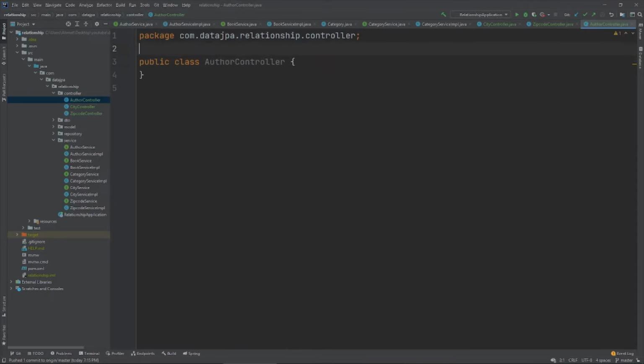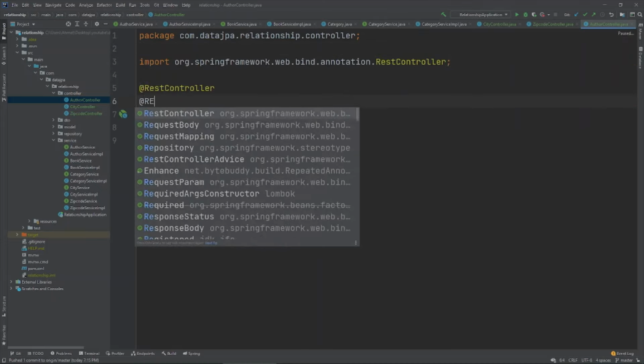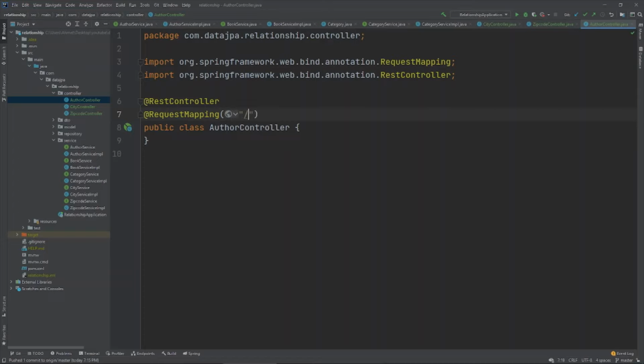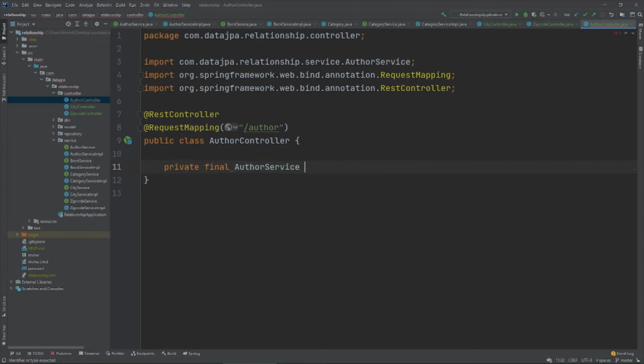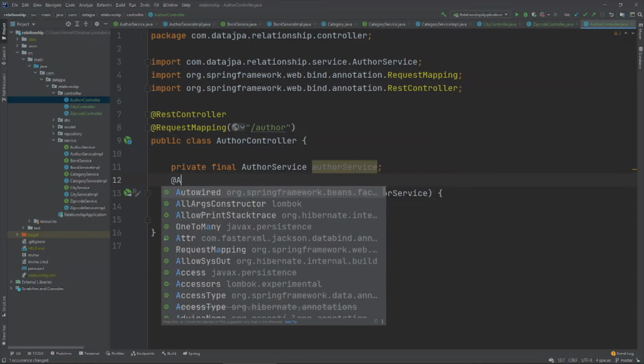We will need two annotations. The first one will be the REST controller, and the second one will be the request mapping of URL author. We need to bring in the author service, private final author service, and this needs a constructor, and add autowired on top of it.